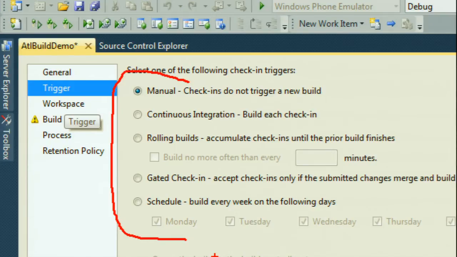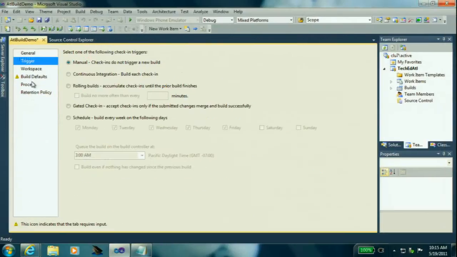The next step is, hey, you've got a larger environment, and if everybody's doing CI check-ins, you're just going to have so many builds. So you can say, let's build every 5 check-ins. Let's build every 10 check-ins. And then we have gated check-in, which I'm going to show you, which is a new feature in 2010. And then you can build on a schedule.